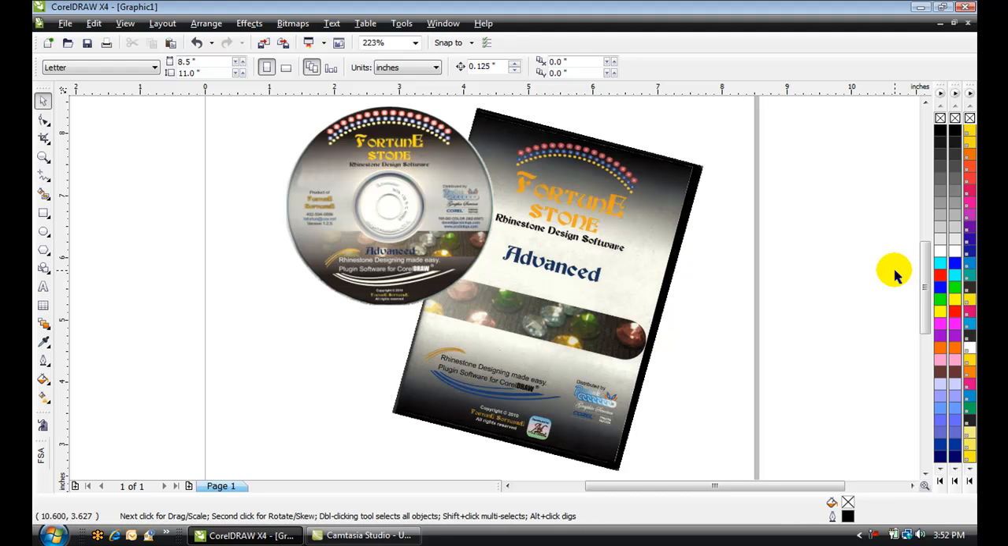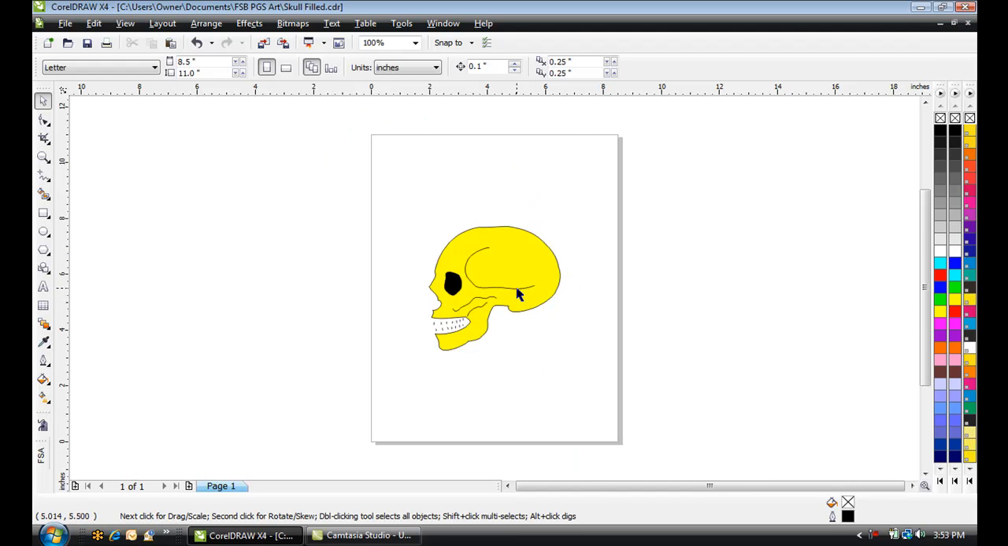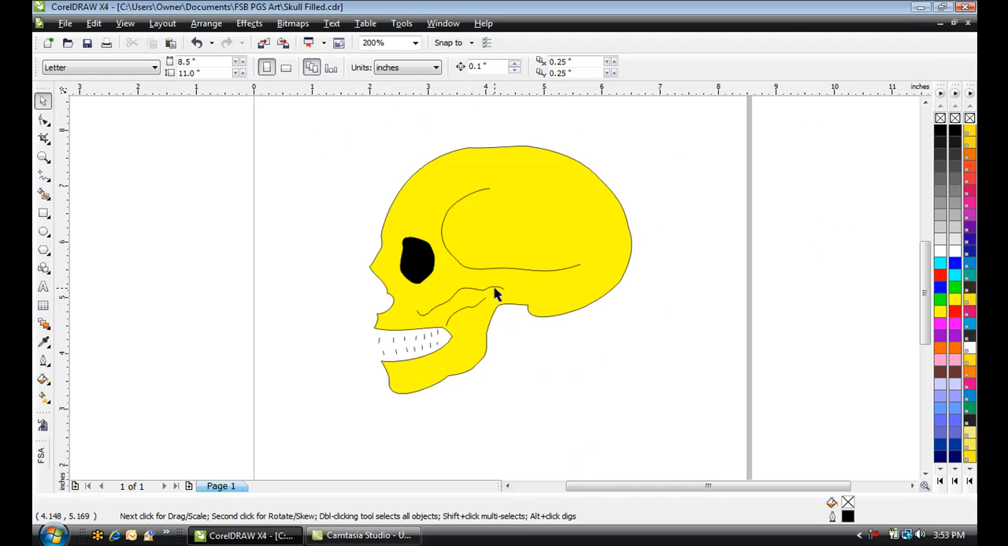We have out right now the Fortune Stone Rhinestone Design Software, the Advanced Edition. This will do everything the Basic does, plus a lot more. For one thing, it's going to do fills, and that's what I want to show you here. It's full fill. So I'm going to get started right away, and we're going to take a look at filling this particular graphic.